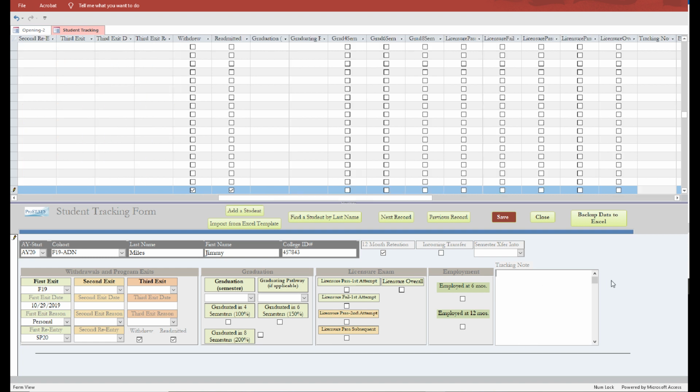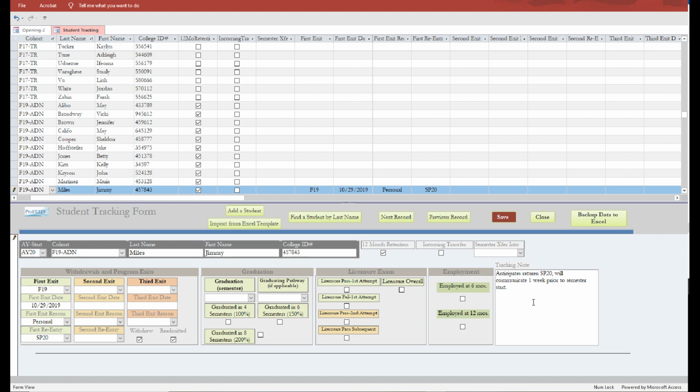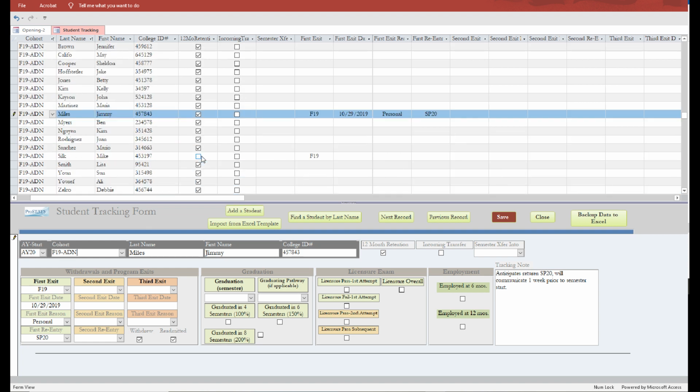And then I want to have a tracking note for this student, and I'm going to put anticipates return spring of 20. Will communicate 1 week prior. Oh, I put 14 weeks. So you can put anything you want there. As you can see here, you can put any information that you want to put in order to have a note as to why that student withdrew and when they readmitted.